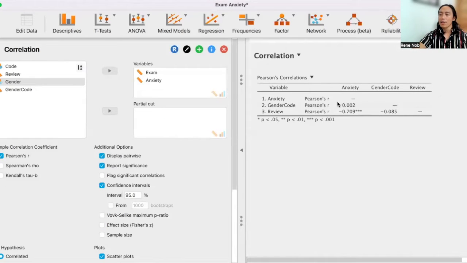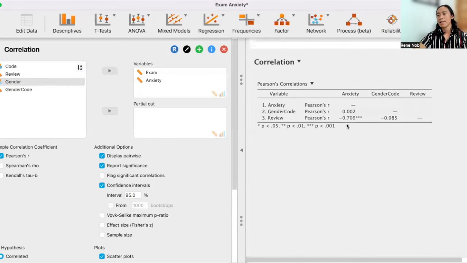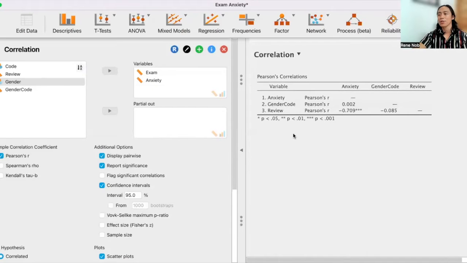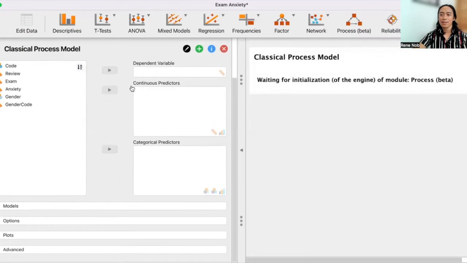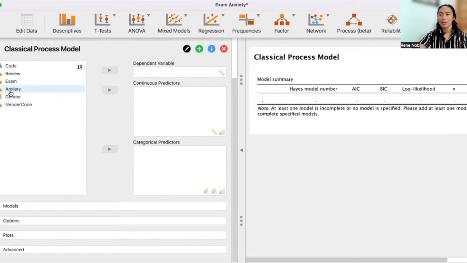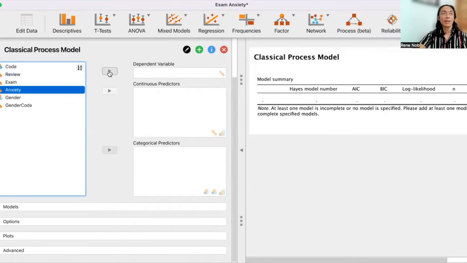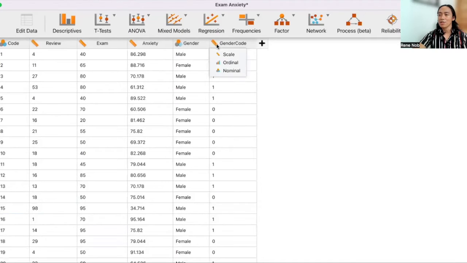Okay, so now that we have run our preliminary analysis, particularly Pearson r correlation, we can now proceed to our actual analysis, which is the moderation. Okay, so to do that, let's click on PROCESS. Okay, so in here, you'll be asked to identify which is your dependent variable. So our dependent variable, our outcome variable, is anxiety. So this is the one that is being predicted. And our predictors are reviewing. Wait, let me change this.